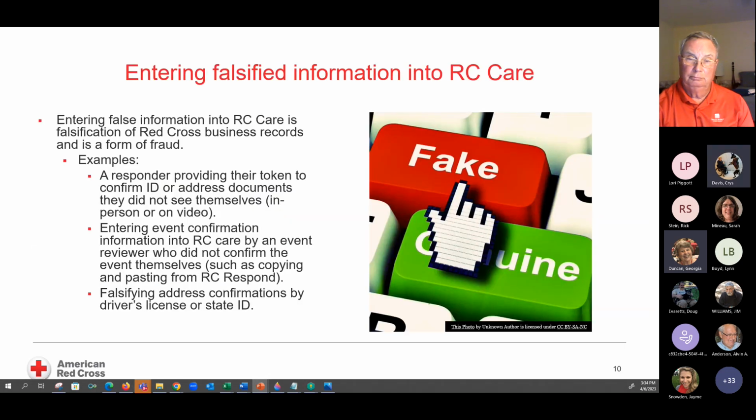So if we enter false information into RC Care, even if it is not done with criminal intent, it is a form of fraud. Because if we put false information into RC Care, it is a falsification of Red Cross business records, because RC Care is our case management system of record. Anything we put in there is a Red Cross business record. So, a responder providing their token to confirm ID or address that they didn't see themselves, that is an example of fraud. And that's one we see pretty frequently, actually, unfortunately.